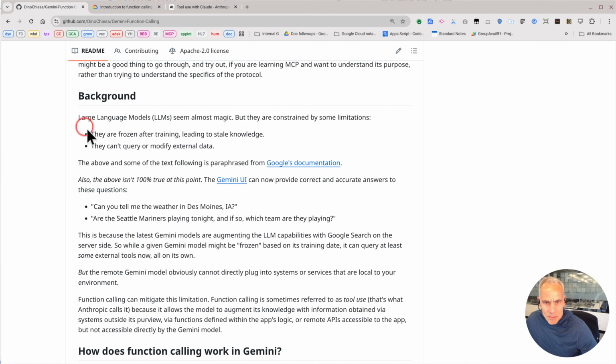So what's the reason behind the need for function calling? LLMs seem magical, but they're constrained. They're trained on a specific data set, and they can't query or modify external data. And that's not 100% true at this point. Gemini, for example, on the server side, can augment its training data with data that comes from Google search.